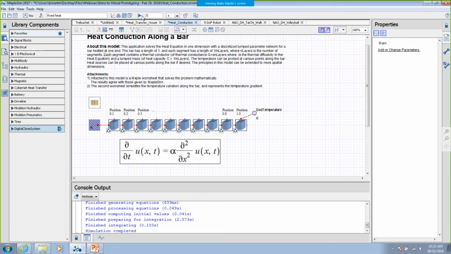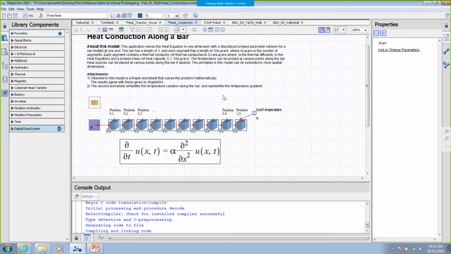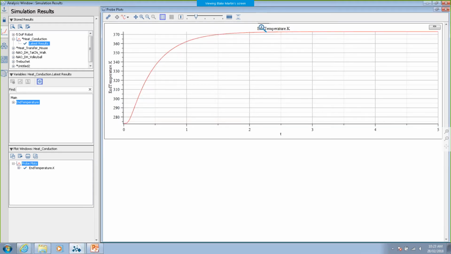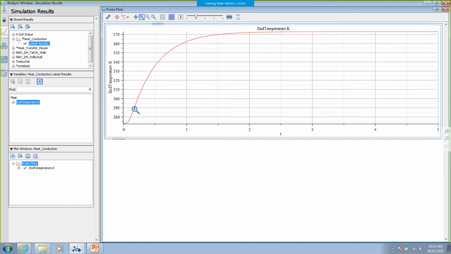So we will run the simulation now. And what we expect is, so this bar was initially cooled, and then we're adding some heat to the left. So we expect that the bar is going to slowly heat up, and indeed this is what you see. So this is the temperature at the end. We see it starts with some initial value, and we can zoom in. So it starts at 273 Kelvin. It slowly increases and then reaches the steady state.